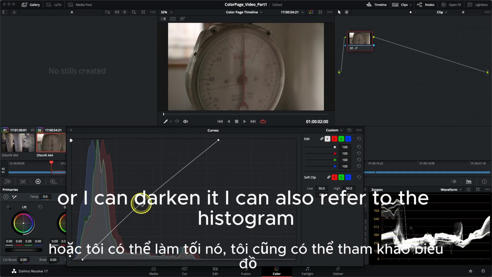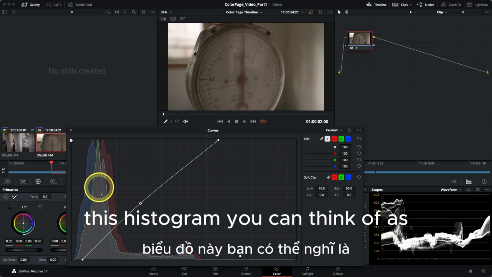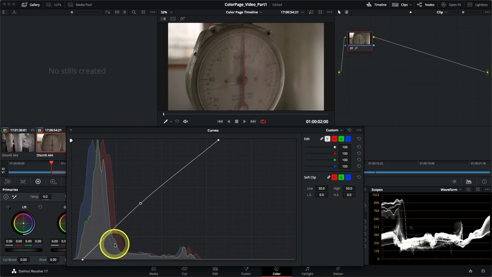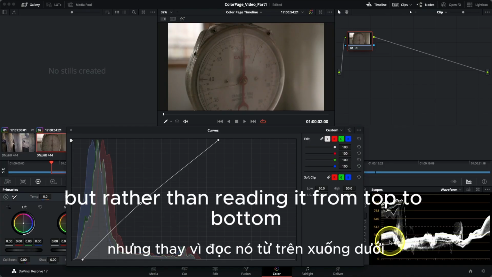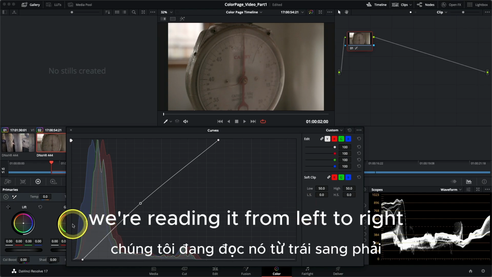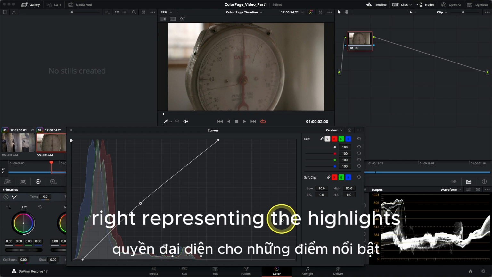I can also refer to the histogram that's in the background of the palette. This histogram you can think of as an alternative representation of the image from the scopes, but rather than reading it from top to bottom, we're reading it from left to right. So left representing the shadows, right representing the highlights.